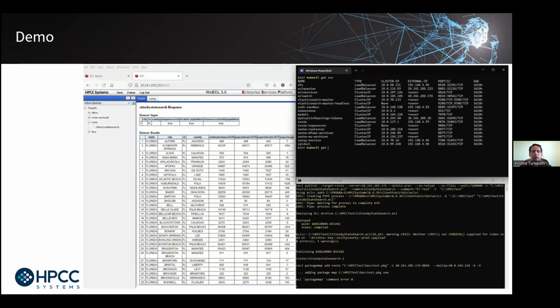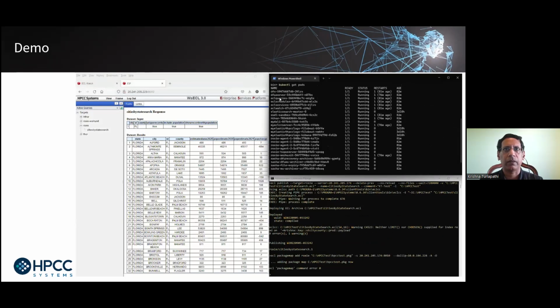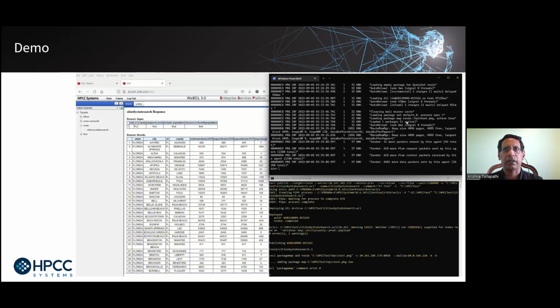In order to look at the logs, you can use kube control get pods and get the pod information where you want to look at the logs. So here you have the pods for the ECL watch, for the ROXIE agents. You want to take a look at the logs for the ROXIE agents. You run kube control logs and the pod name. In this instance, I want to look at the logs for the ROXIE pod. That will give me the log information for the particular ROXIE pod.